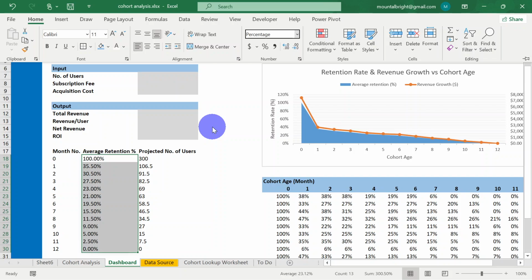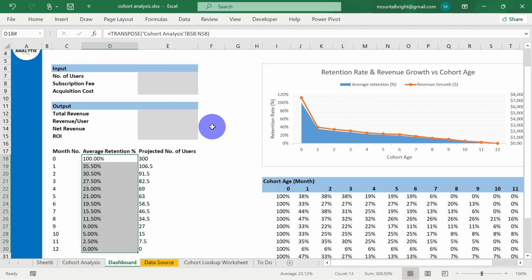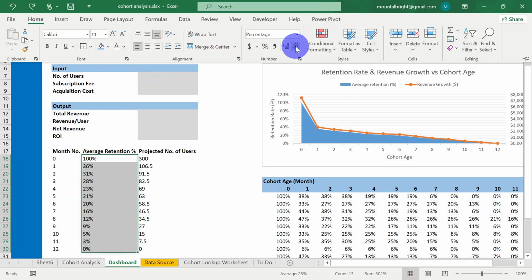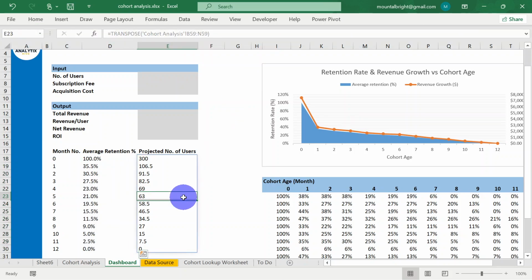So I'll go back a step. Then how many decimal places do you want it to show? One decimal place is fair. Yes. Then this one is the absolute value, that is the number of customers, number of users we expect to get.